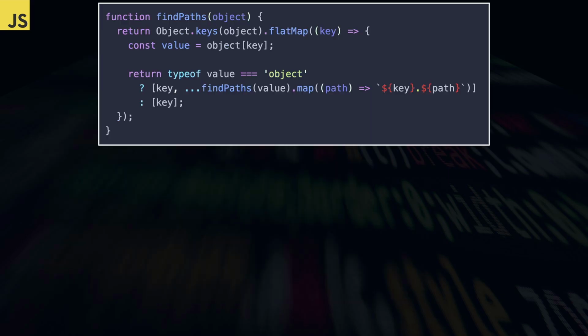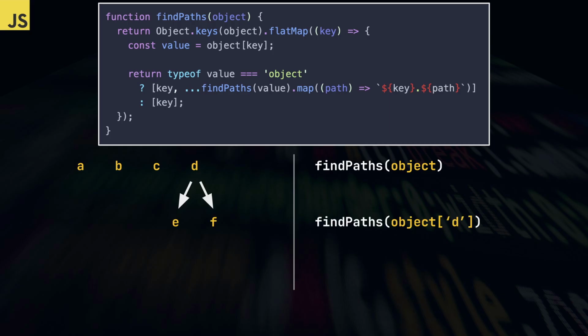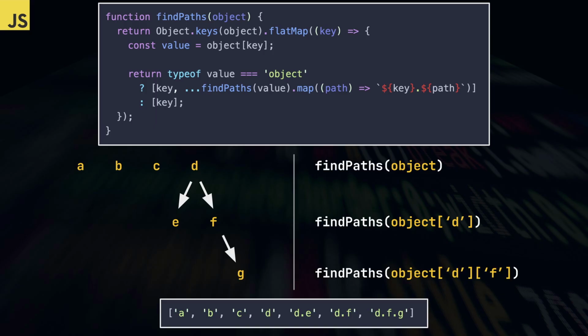Here's a simple implementation of findPaths. We go through every object key. If we meet an object, we recursively call findPaths to keep digging. If not, we reach the end of the path, and now we can add the key to the result. So we get A, B, C, D, then at D we meet an object, we get E and F from it, at F we get an object, and there we get the final key, G. Concatenate keys with a dot, and there's the expected function result with all the possible paths.